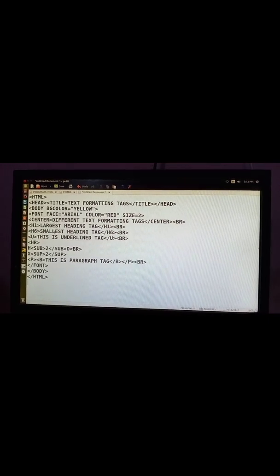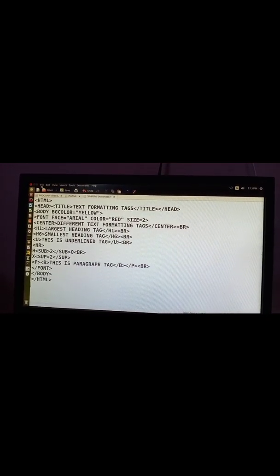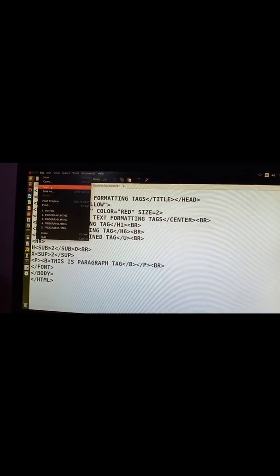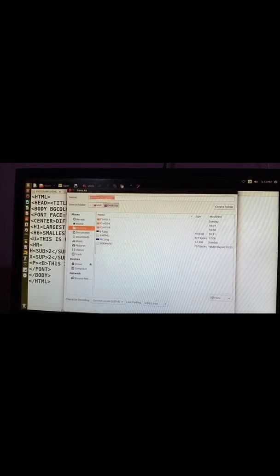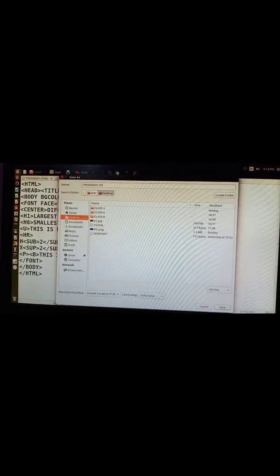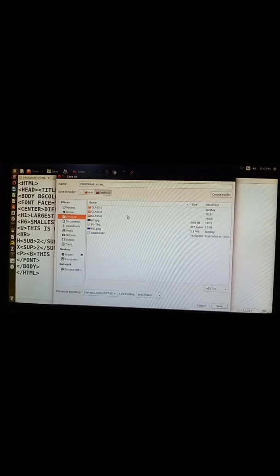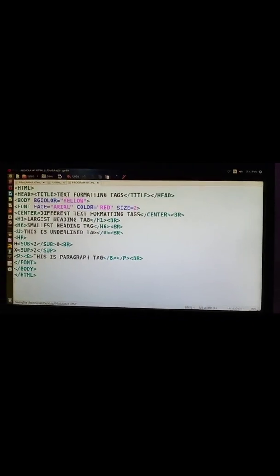Now we will save the program and see the output. For this we will go to the File menu. Here the save option is there, click it. Now we will give the name of the file, that is program1, and the extension should be .html. Now after writing this, click on the desktop option and click on the save button. It will save on your desktop.